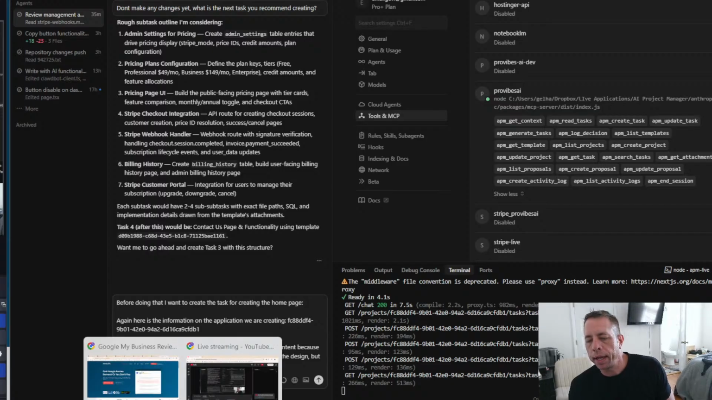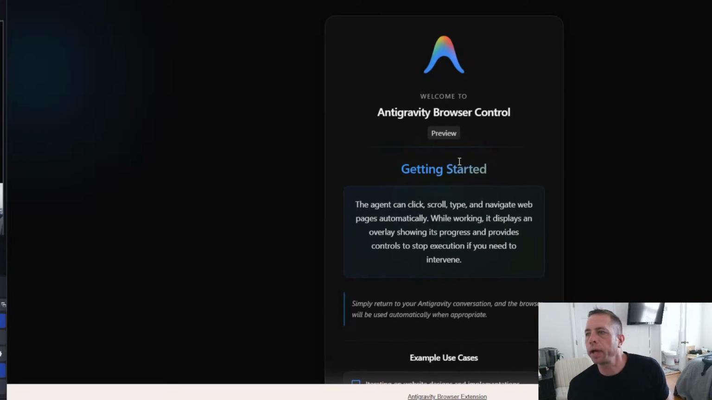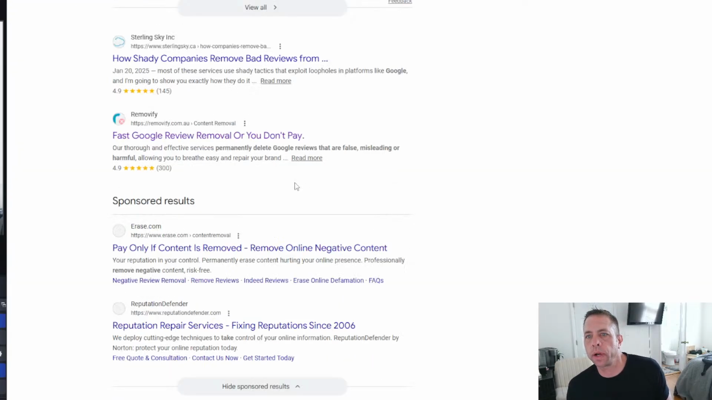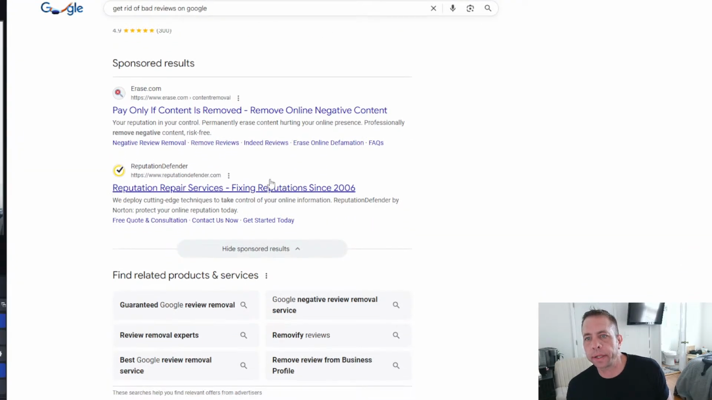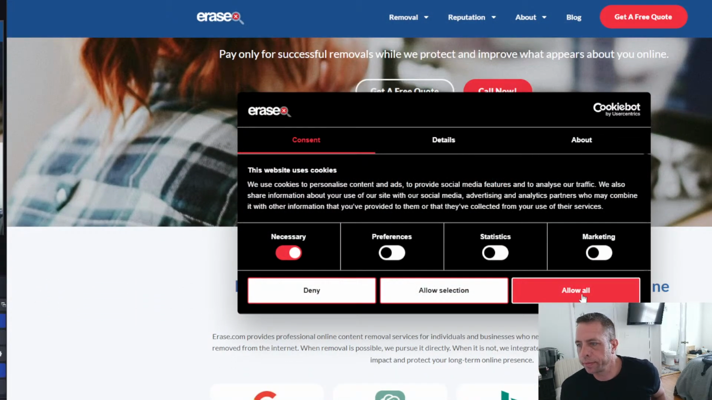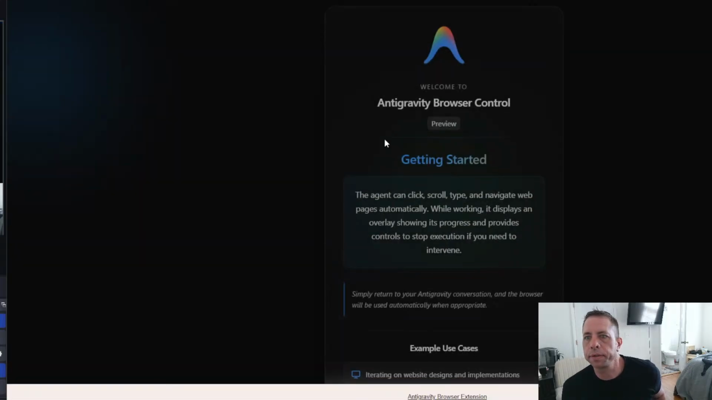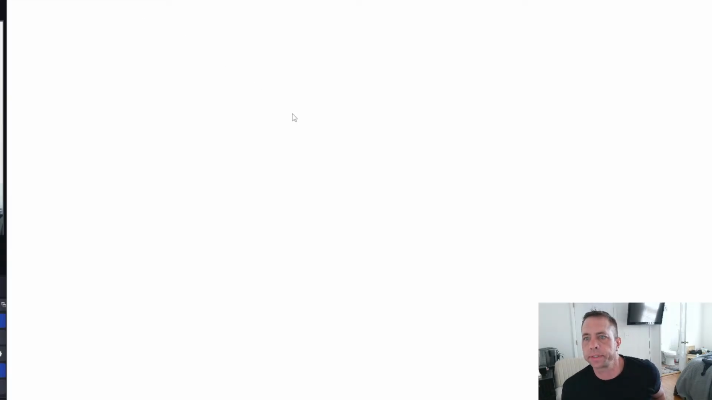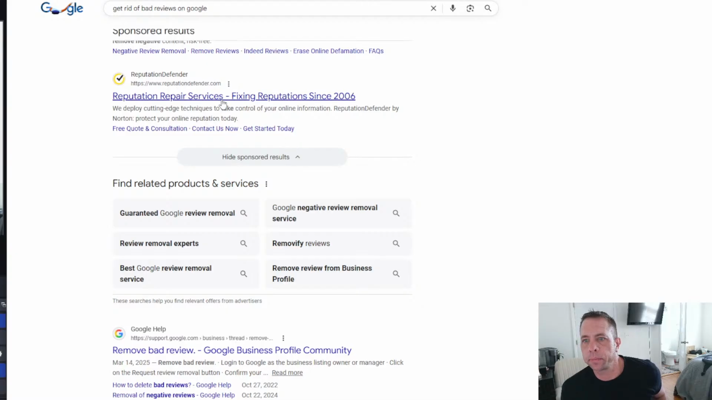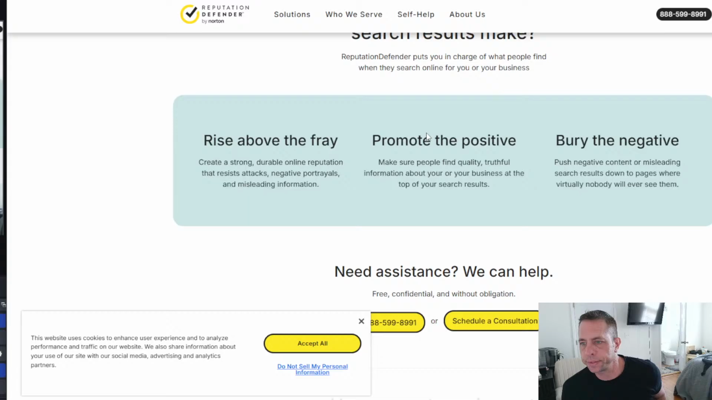And so what I want to do next is come back out here and look for a page that I like the design of. So this is an advertisement, but let's see what this page looks like. Online content removal, get a free quote. Reputation repair services. Let's take a look at this and see what it looks like.